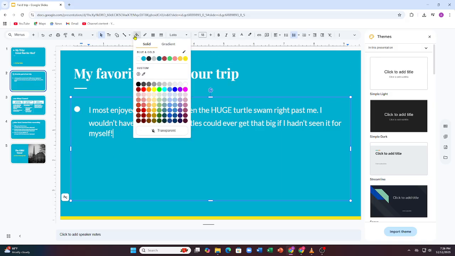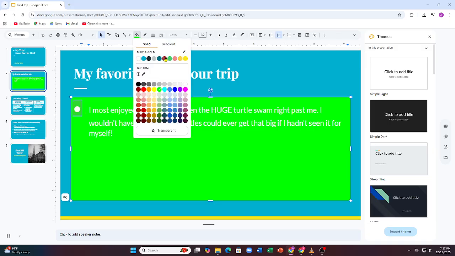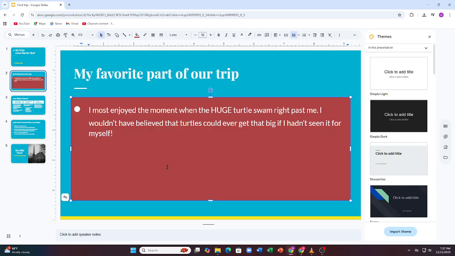You can also customize how your bullets look. Go to the Format menu, choose Bullets and Numbering, and you'll get a whole list of styles: circles, dashes, numbers, symbols, all of that. Pick whatever matches the theme of your presentation. And if you want even more control, click the More Options area to adjust spacing or switch icons.